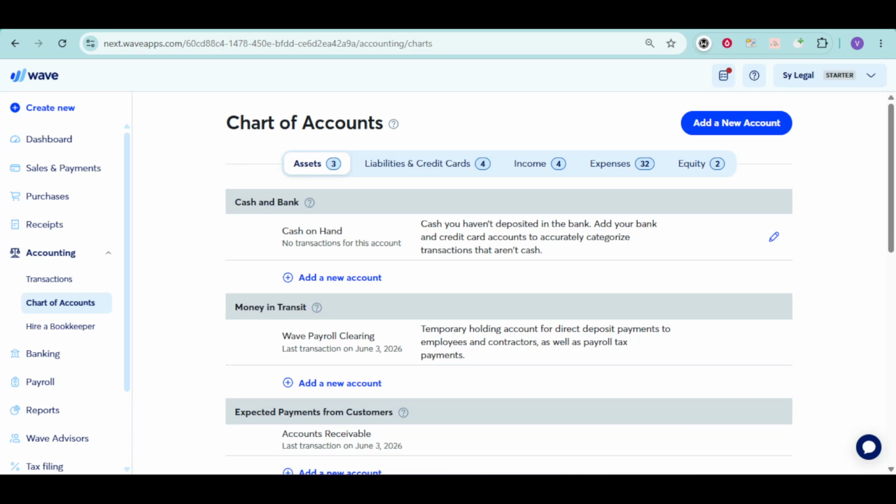In this video, I'll guide you through how to categorize expenses for tax time in Wave accounting. This is an essential skill for small business owners and freelancers who want to keep their books in order and ensure a smooth tax filing process. Let's dive right in and make sure your expenses are properly organized.